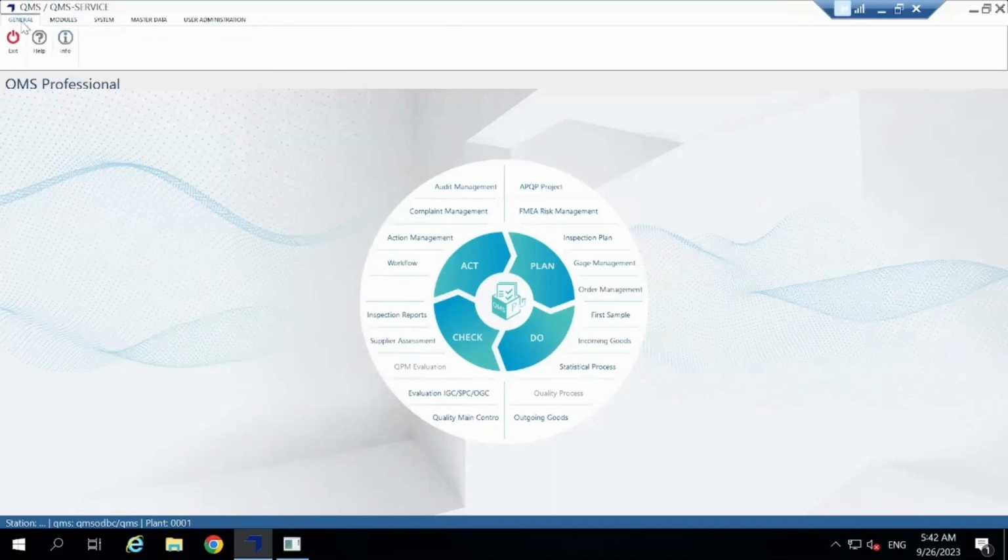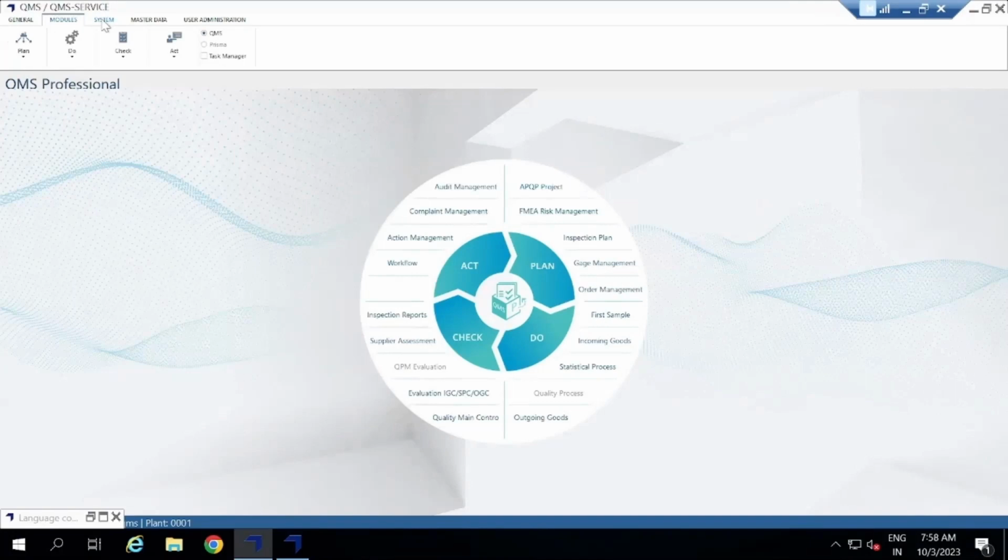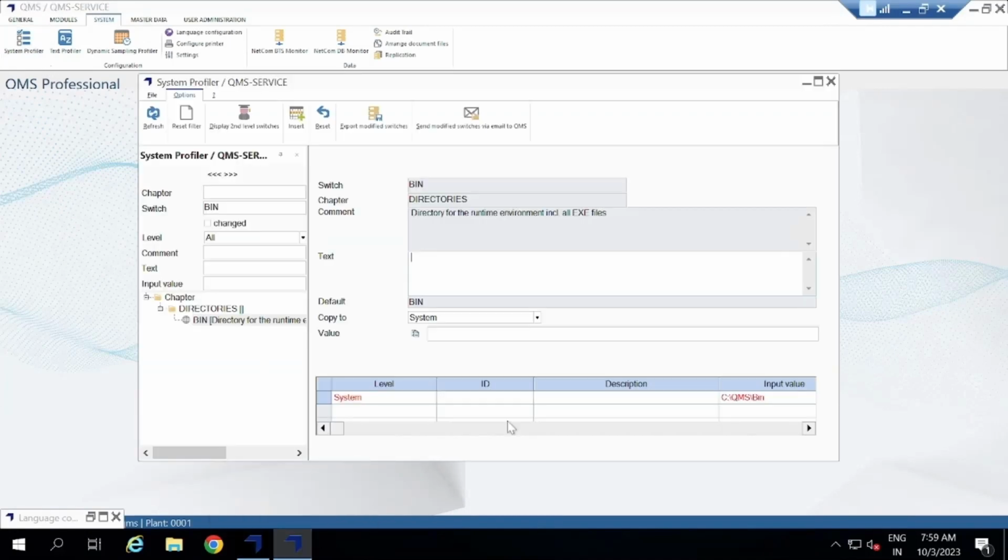At the top right corner of the user interface, we can see the menu bar. In the General menu, we have the option to exit the QMS, as well as an option for help. In the System menu, we have various options that we can use to configure the Opcenter. For example, we have System Profiler. When you click on this, it will open a new window, in which we can configure switches, which we can use in different modules.